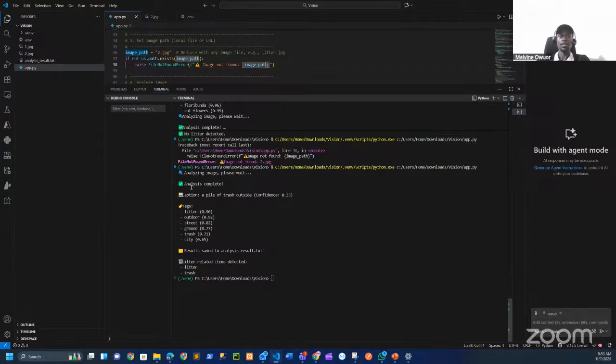Yeah, you can see it has been able to do that. Caption: a pile of trash outside. Tags, you can see it's a litter. I didn't tell it that it's a litter, and it is outdoor and it is in the street. You can see the confidence. Then it is on the ground and it is trash and it looks like a city. So the results saved to analysis are these: a litter related item detected, a litter street trash, and you can see it has been able to do that.